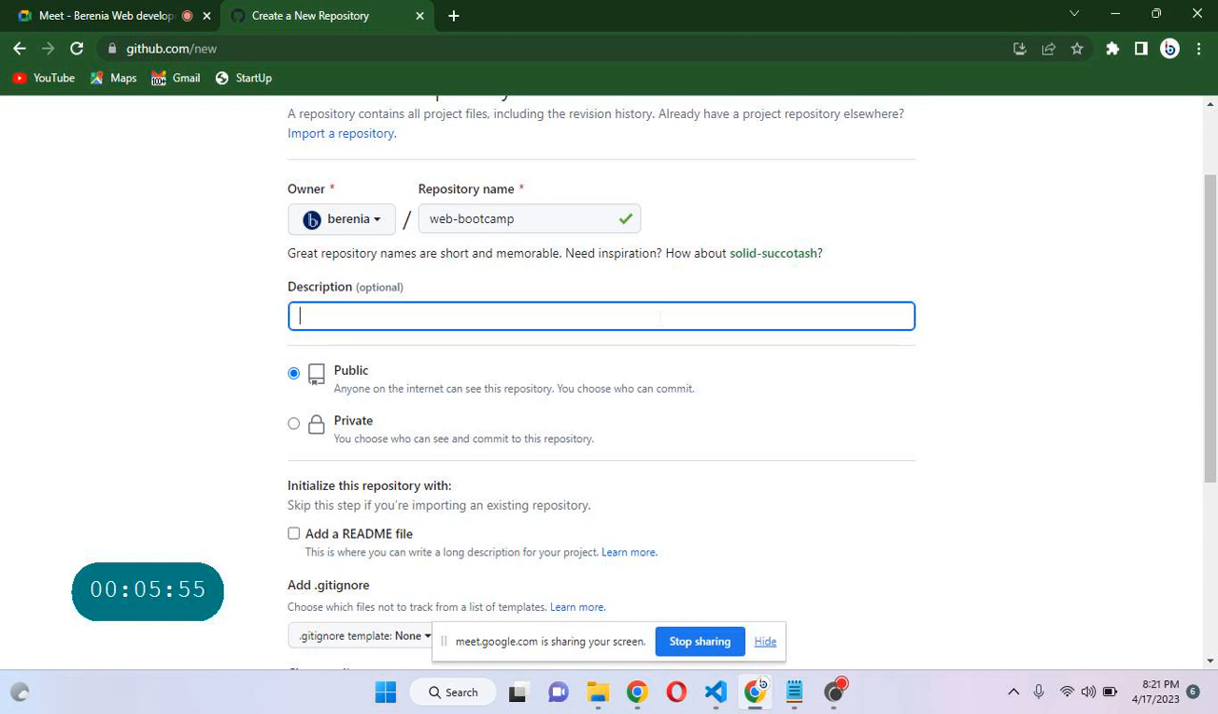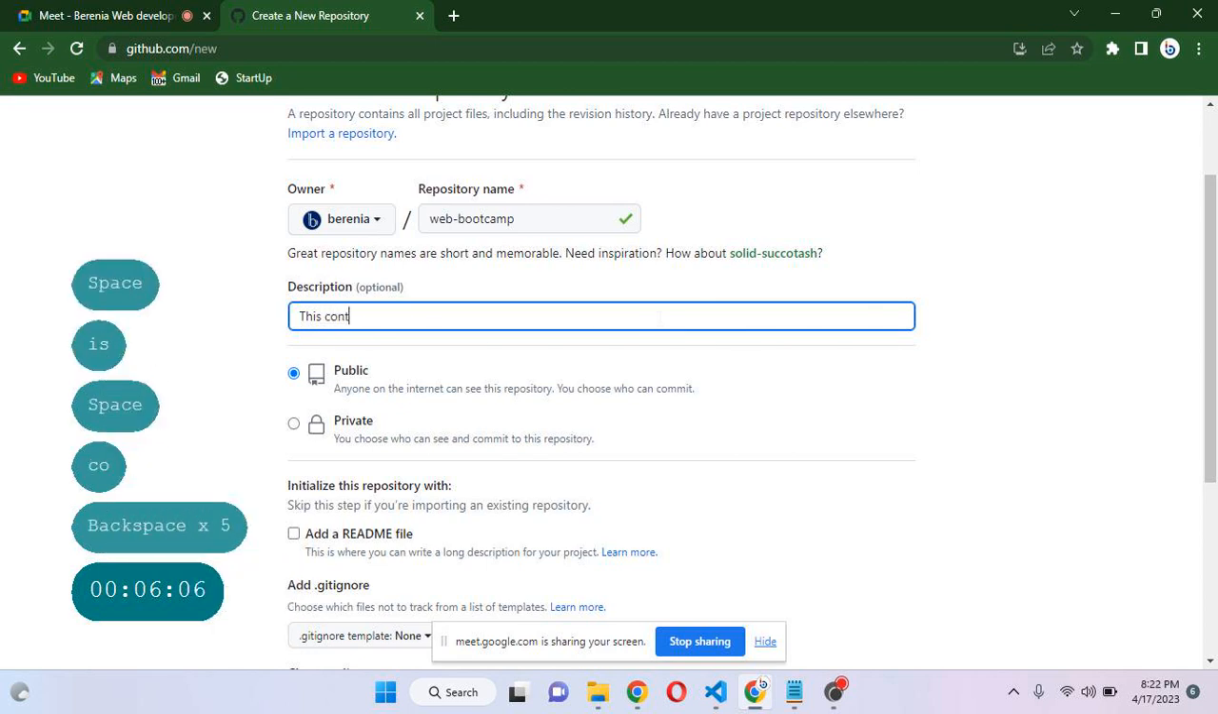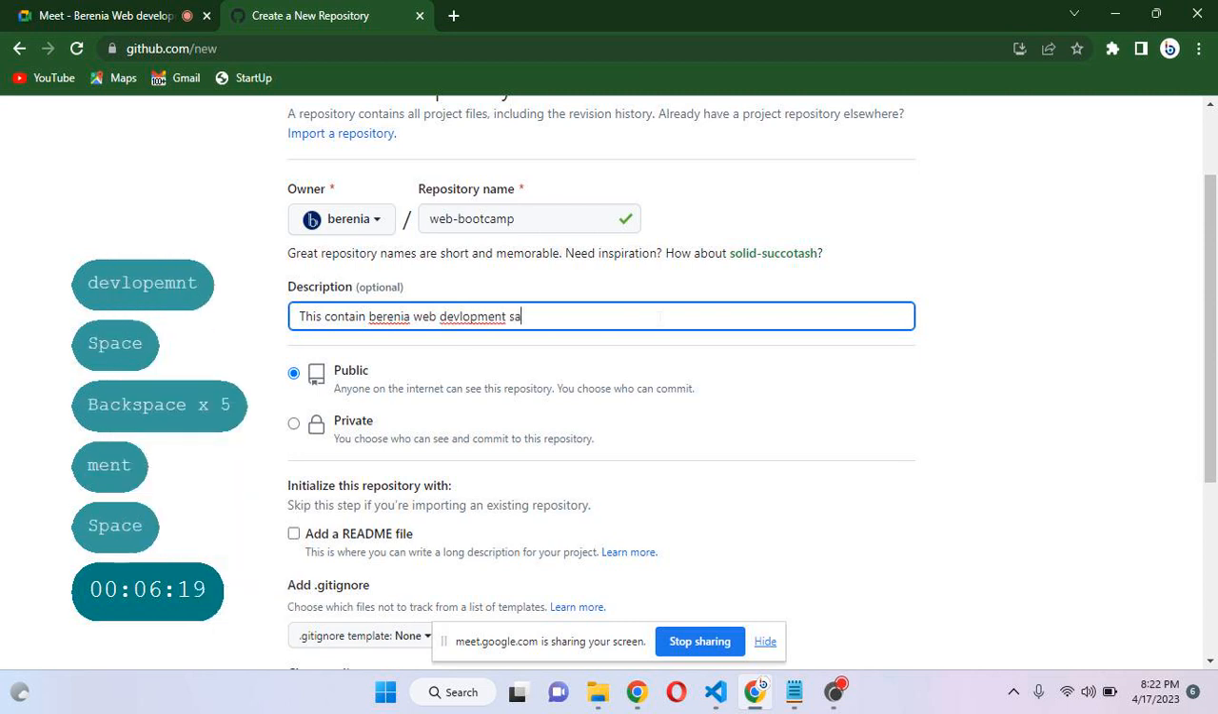Then after that, you can add a description to your repo. What does it do? What is this one about? So I can just start something. This contains web development sample websites. Good.